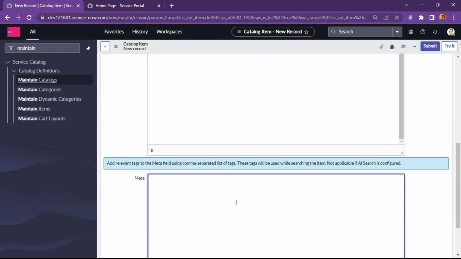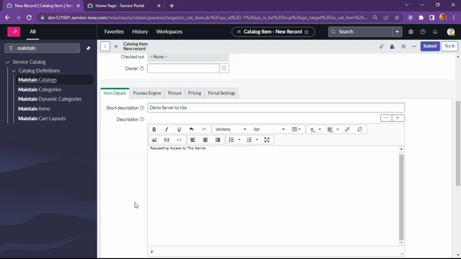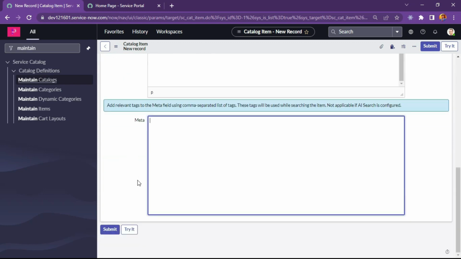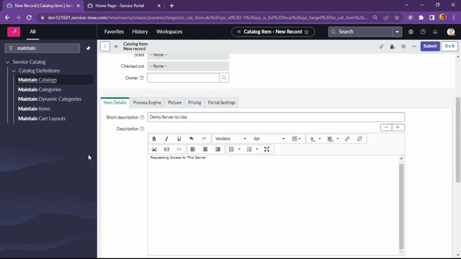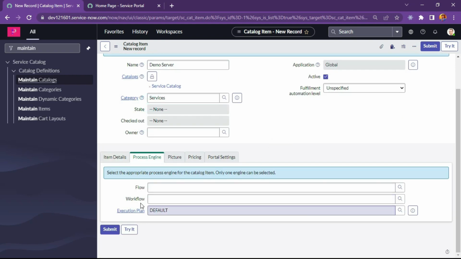also. What meta does is, suppose you want to search this catalog item in the search category, you can define your meta tags where this search can be configured for this particular catalog item. And under process engine we can define our flow, workflow, execution plan. By default the execution plan will be set as default. We can create our own flow also. So let me remove this execution plan and move further.